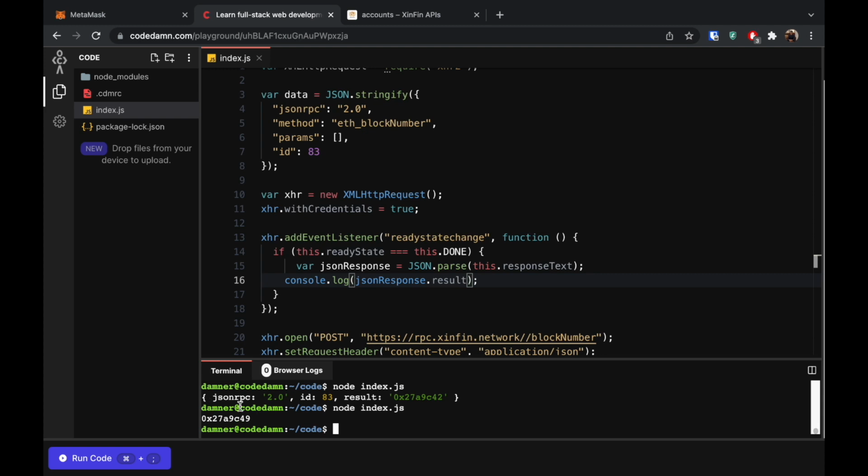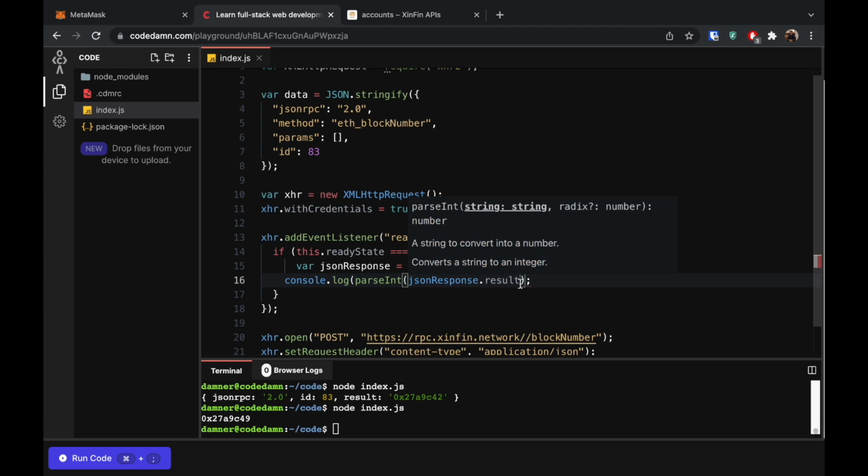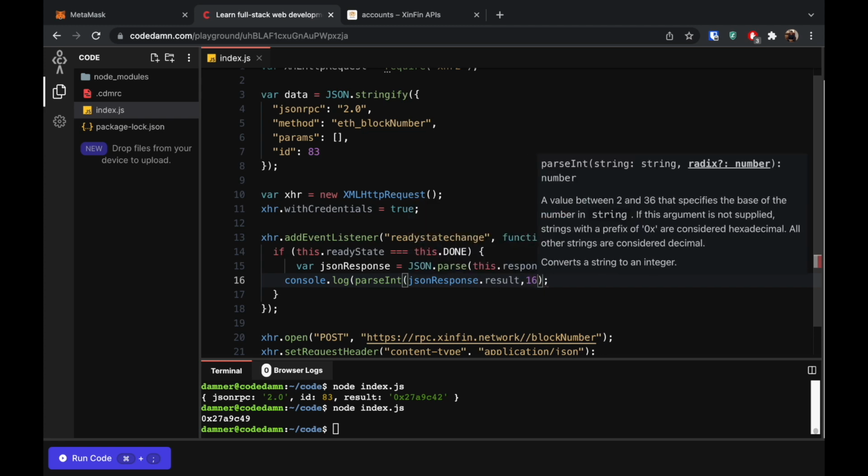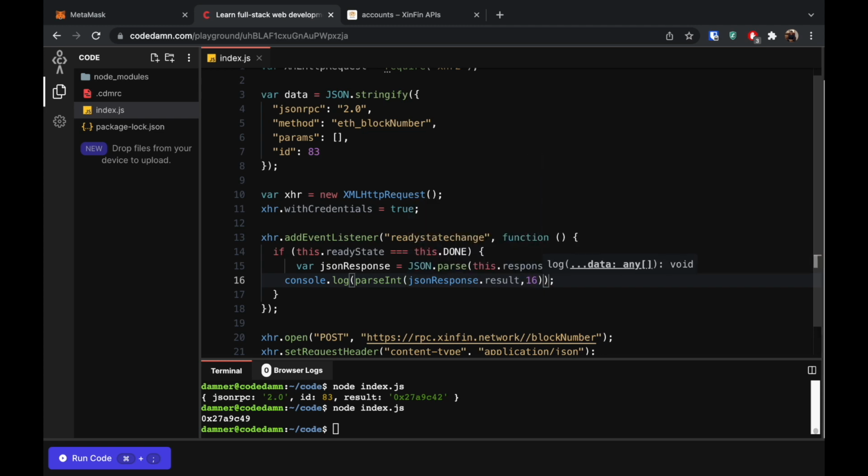So in order to convert this hex value to integer, we need to parse it as an integer. So parse int comma 16. The reason we add 16 at the end is because that tells us the base. So if this was binary, we would add 2 there. Or if it was like a normal number, we would not add anything, but if we wanted to, we could add 10 there. And here we go. It tells us that the topmost block right now is 41589847.